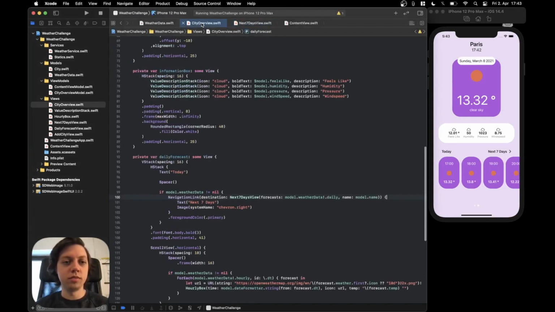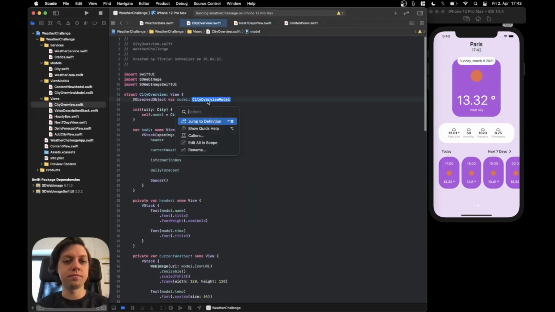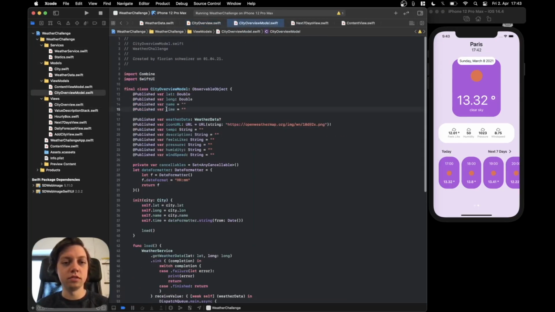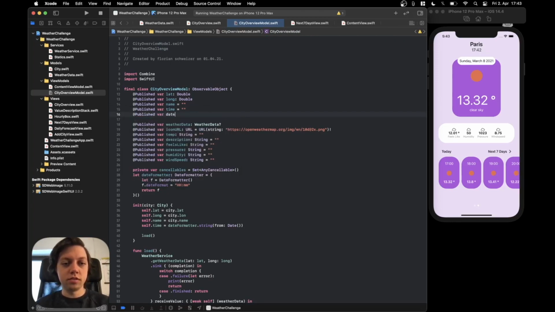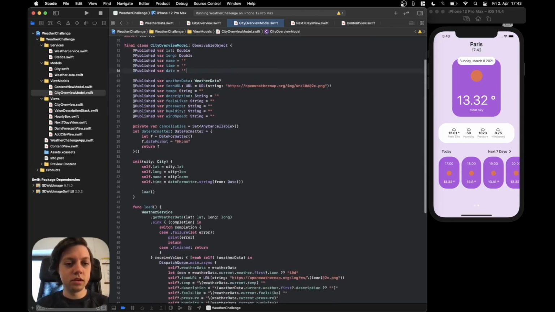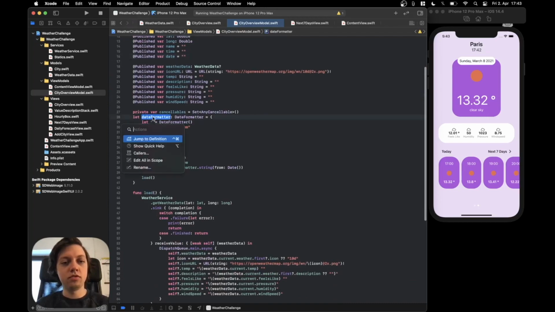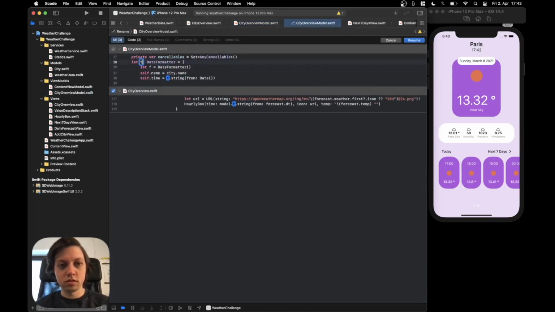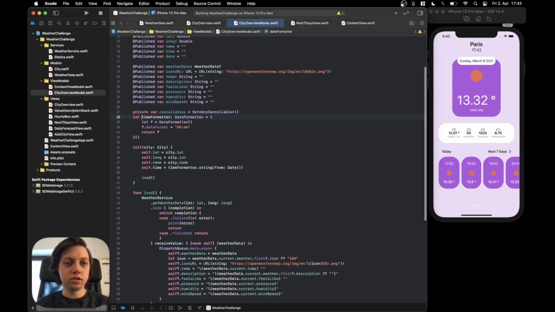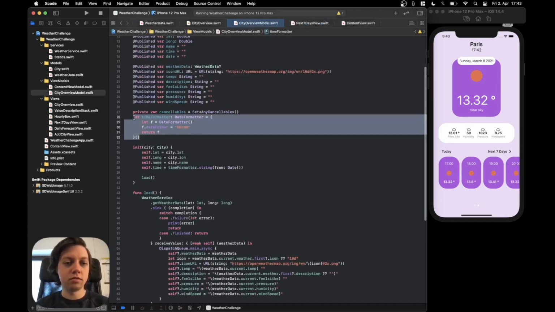So for that we go back into the city overview model. We already have this time variable for up here, and so now we also need a date variable. So for that we will just create another published var date, which will be initialized with an empty string. Let's rename this date formatter to time formatter actually, and then let's create another one.